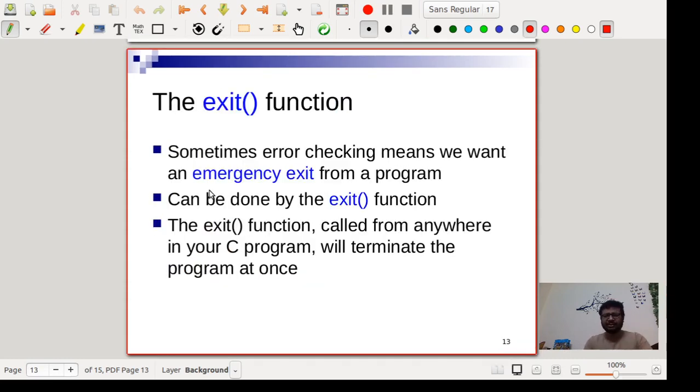Okay. We'll end the first video with the exit function. Sometimes error checking means we want an emergency exit from a program, and that can be done by the exit function. The exit function can be called from anywhere in your C program and will terminate the program at once.